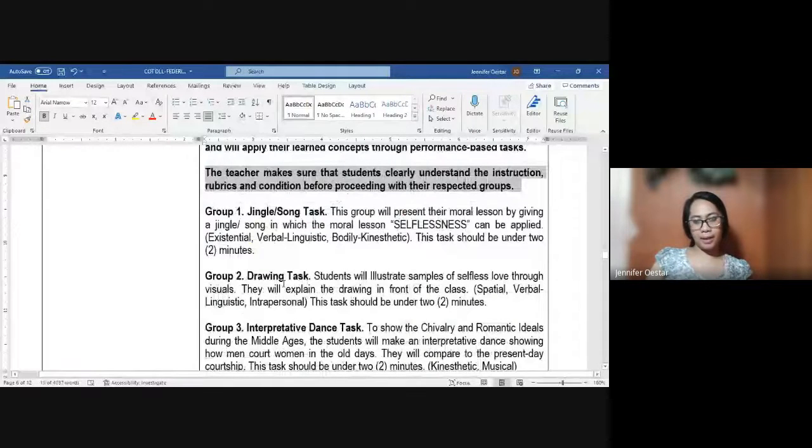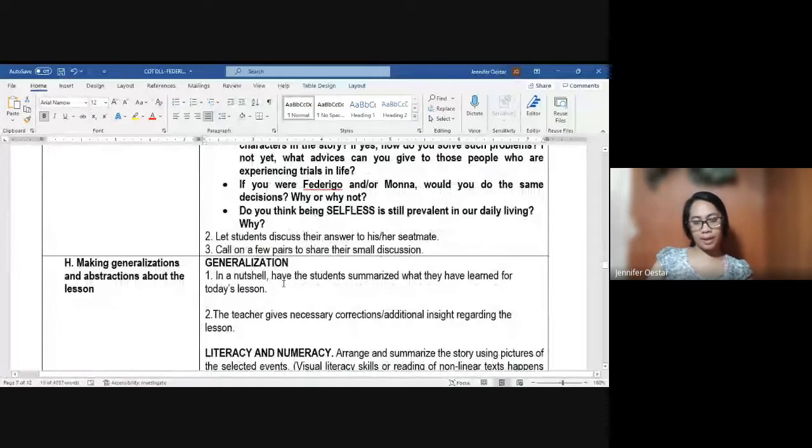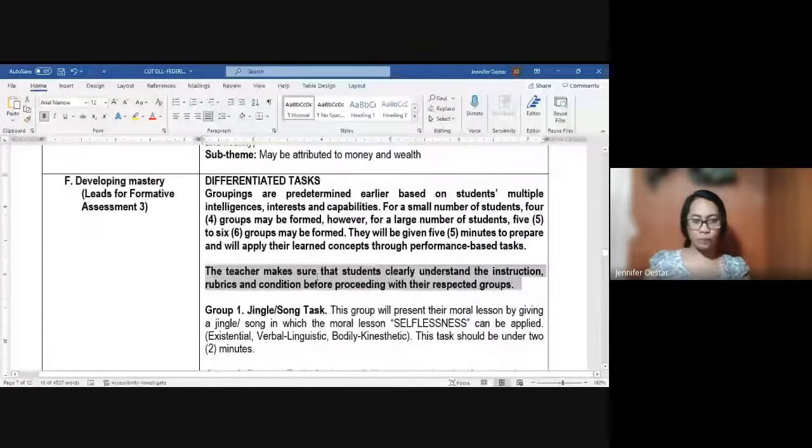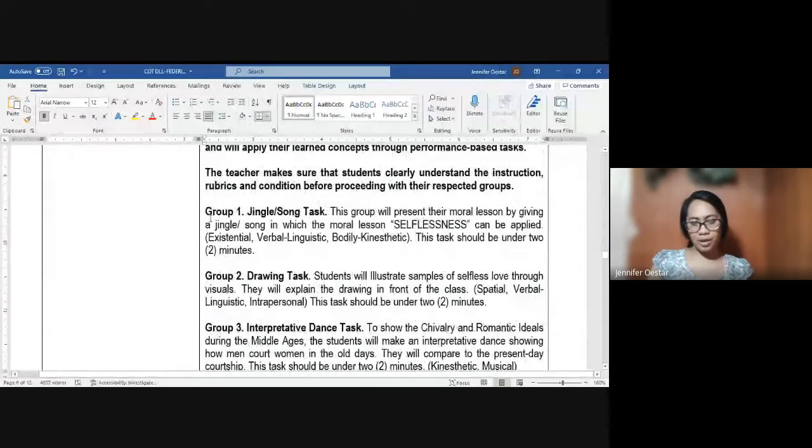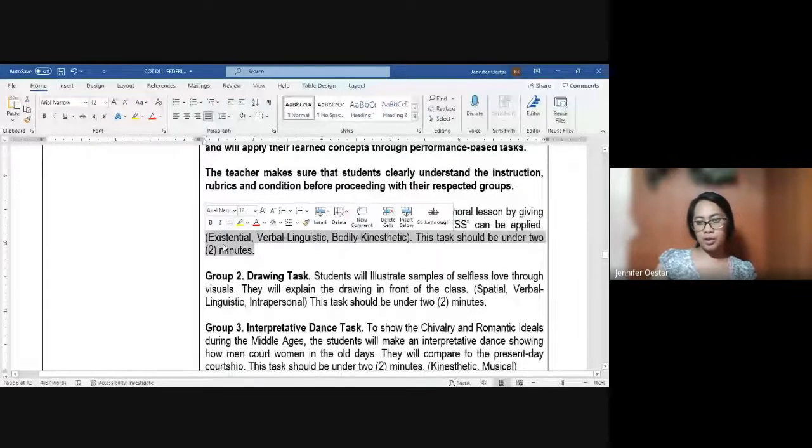kailangan maipakita mo muna yung rubrics. So mamaya parang nai-include ko sa dulong part yung rubrics. So here's the distribution of groupings, differentiated instruction siya. Halimbawa, group 1, alam mo magaling sumayaw. So magaling sumayaw or kumanta. So jingle song task, this group will present their moral lesson by giving a jingle song in which the moral lesson, selflessness, can be applied. So ano yung multiple intelligence na meron sa kanila? Existential, verbal, linguistic, bodily, kinesthetic.